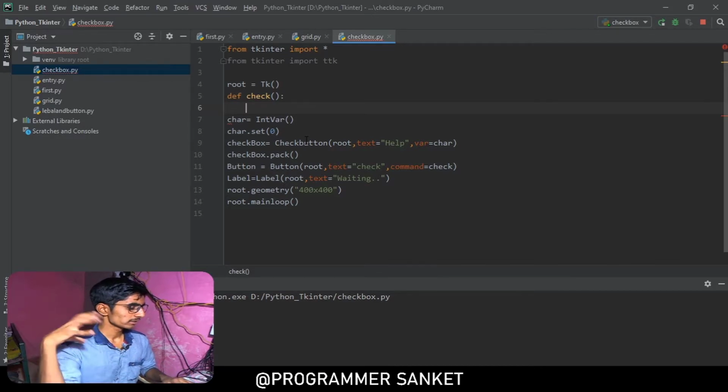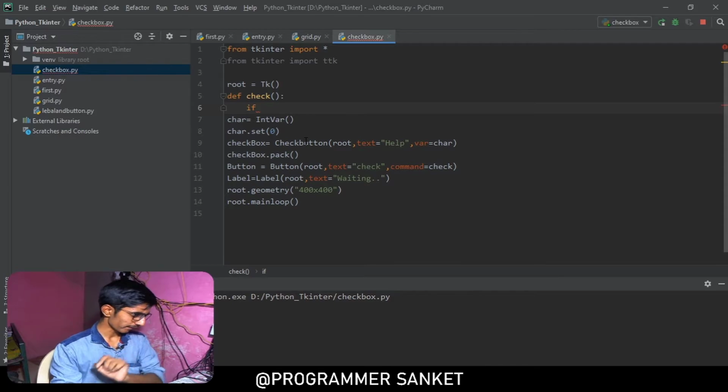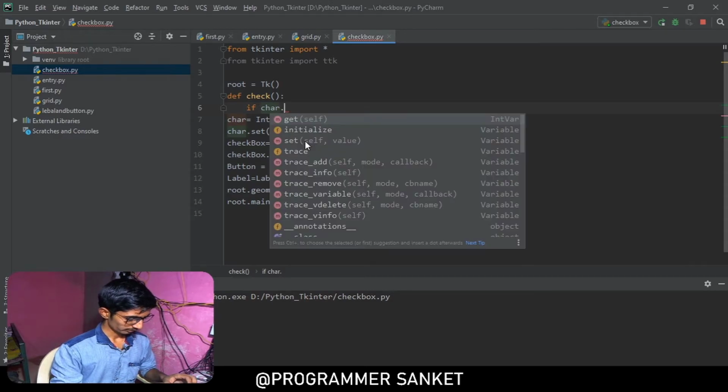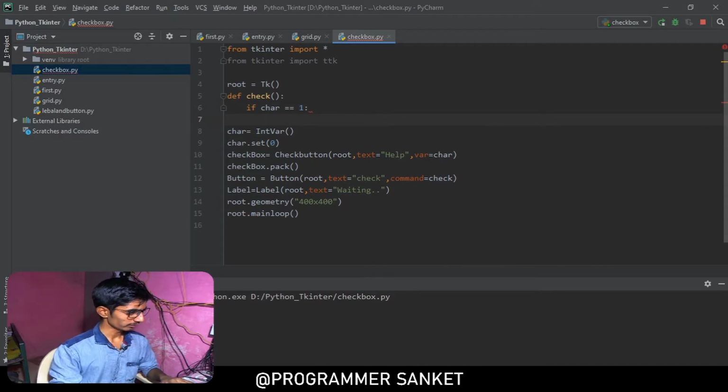Now here is the point. What I wanted to do is just see whether it's checked or not. So what I need to do: let's say if char.set, okay, char is equal to, let's say, 1. Then after that what I wanted to do is label.config, and in the config, checked, and that's pretty much it.